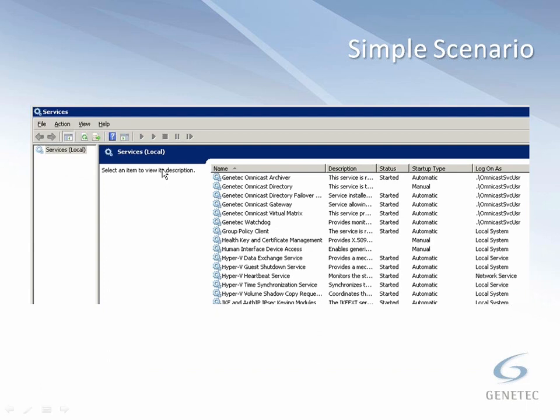Now take a look at the Windows services, and the startup type for the directory should be set to manual. You can see we've got that there, and you can see from the status that it is stopped. This is because the DFC will control when to start and stop the directory service.